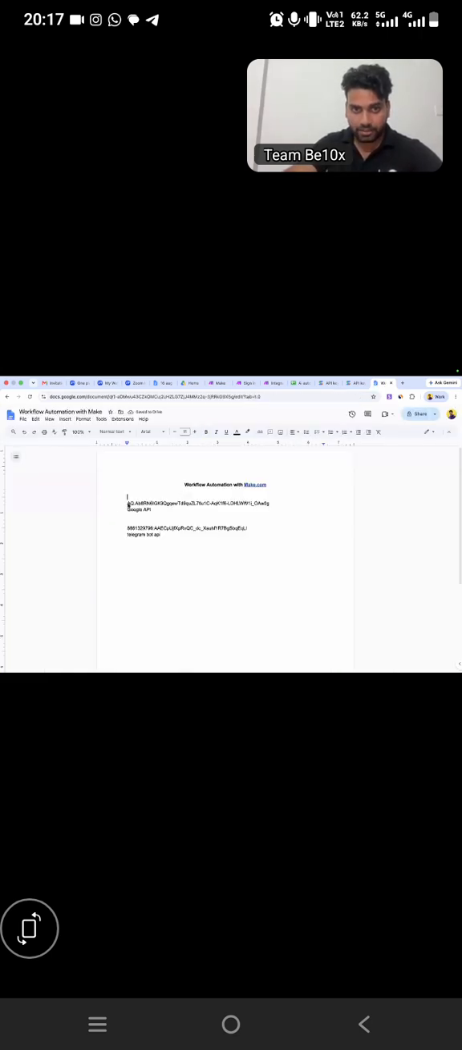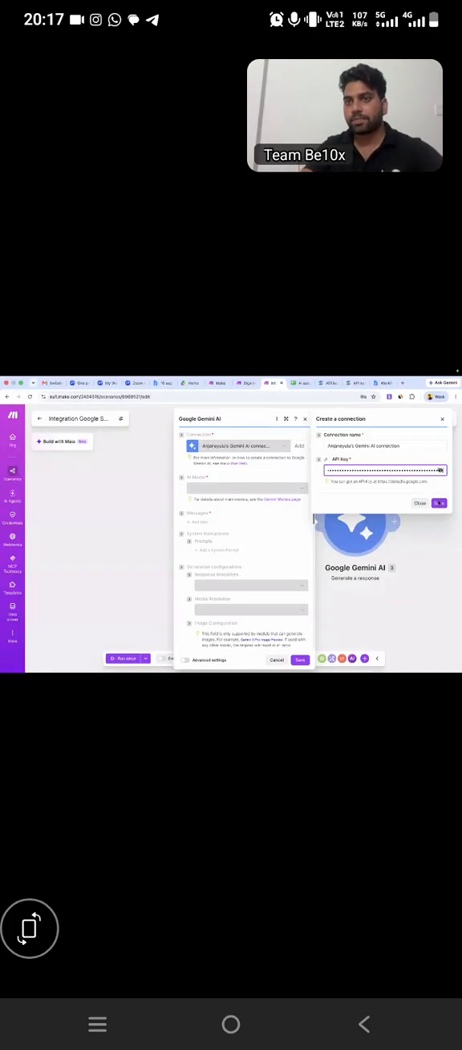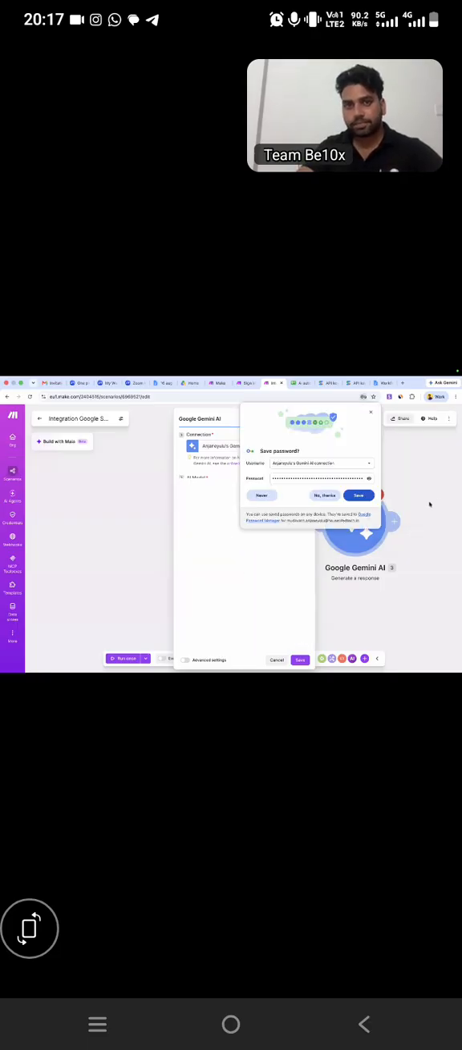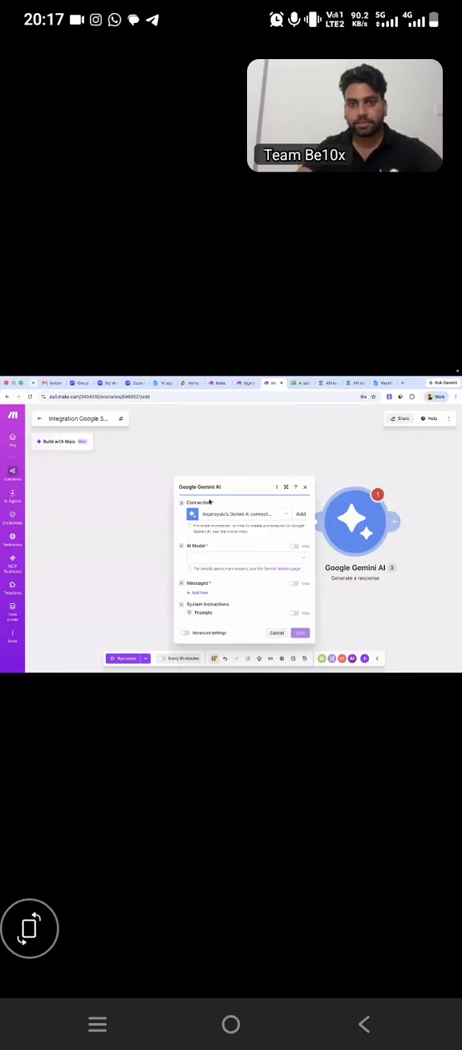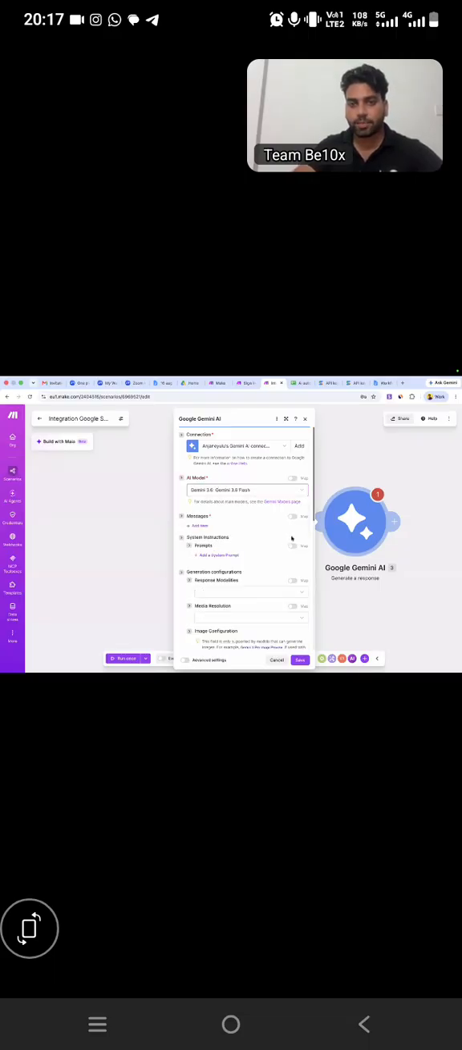Also, this is what you can do if you needed. Like, this is one of my API keys of Google Gemini. I'm just copying it and I will just have it here. I'm saving it. And the AI model that I'm taking is 3.6 model.